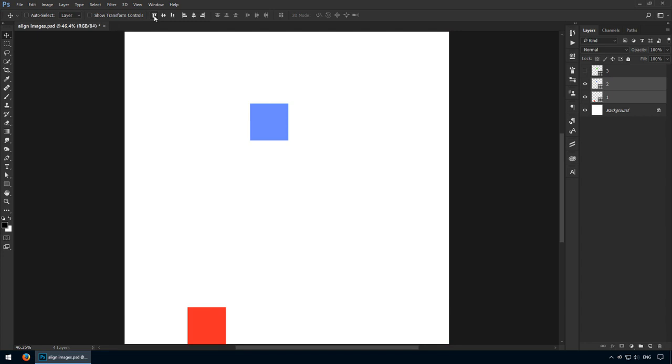If I use the first icon, which is align top edges, the rectangle that's above the other one will be used as a reference point. Same thing applies to align bottom edges. The one that's at the bottom will be kept as is and the other one will be moved. Regarding align vertical centers, both layers will be moved equally. You can easily explore all the icons by simply moving the layers around and clicking again.